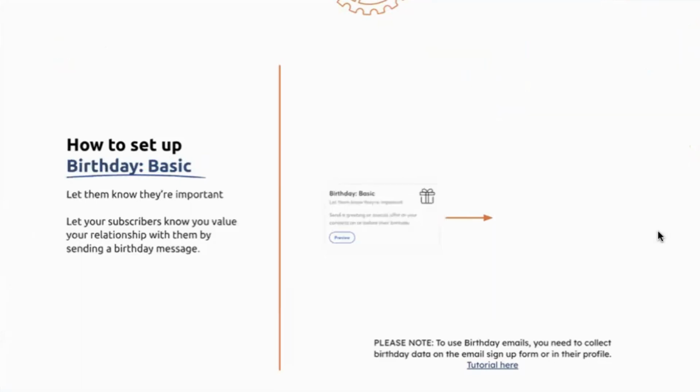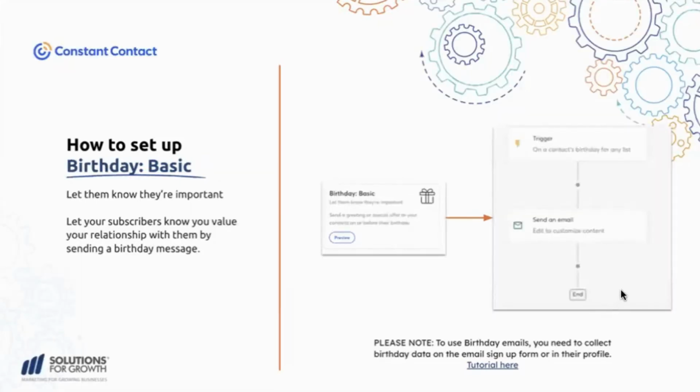Let's look at the next one. This one is the birthday. The anniversary and the birthday are very similar. The anniversary is typically something tied to the business, so when you started working with a person or renewal of a contract or things like that. And the birthday one has a similar process.